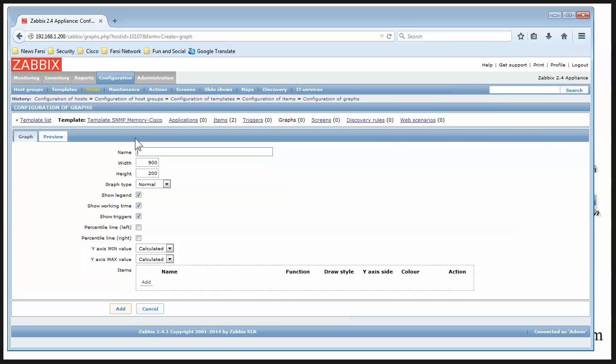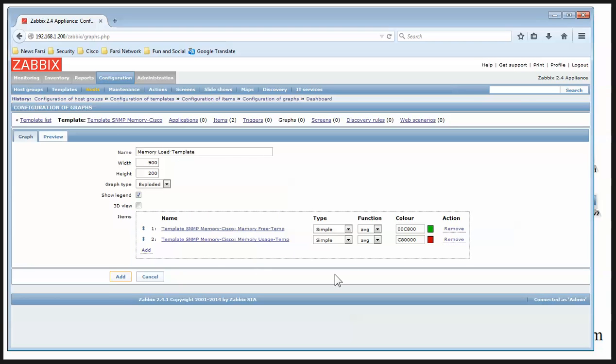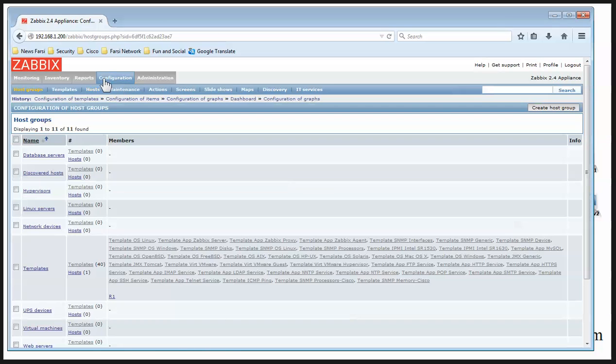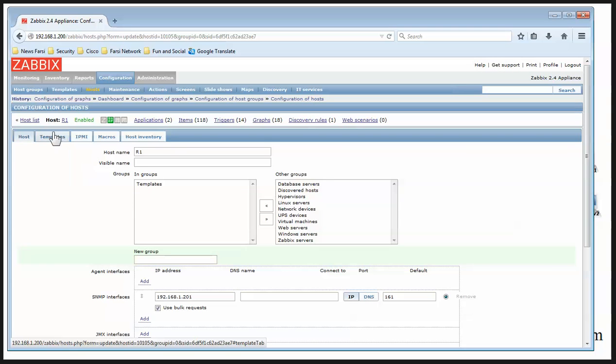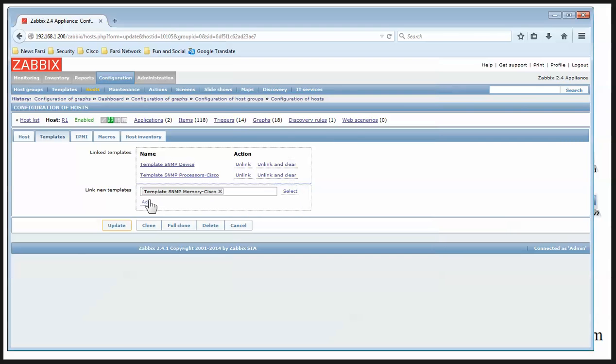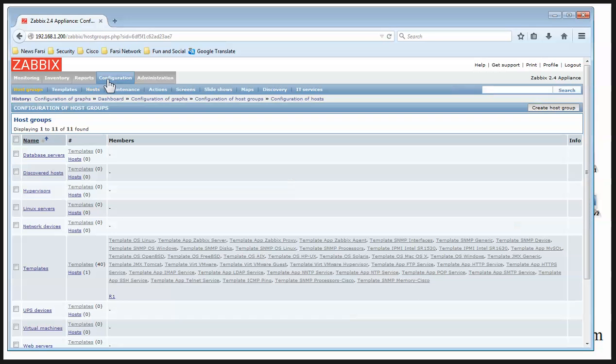It's memory load template. Again, both of them should be selected. Green for free, red for use, add, and we can go to configuration, host, R1. Hey R1, please use our template. Very good.